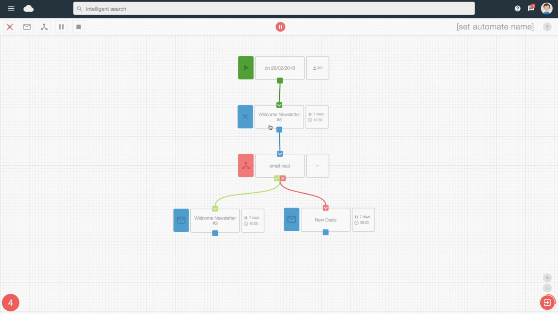Okay, we can see here, after we sent our first campaign, we're applying a test. Has the user read our email? If they have, we're going to send them this campaign. We can see the yes route here. If they haven't read our email, we can see the no route here, and we will send them this campaign.